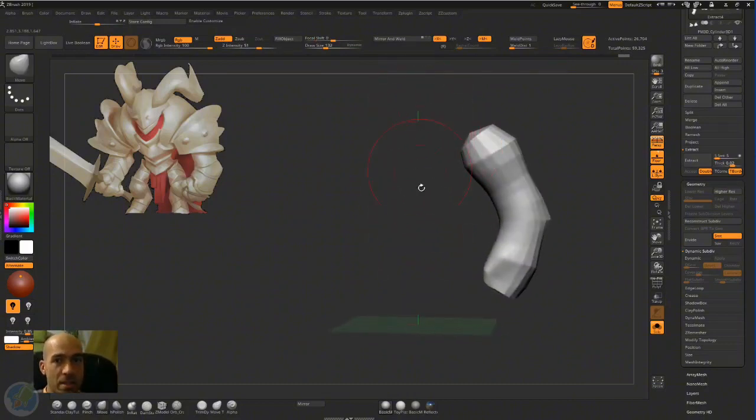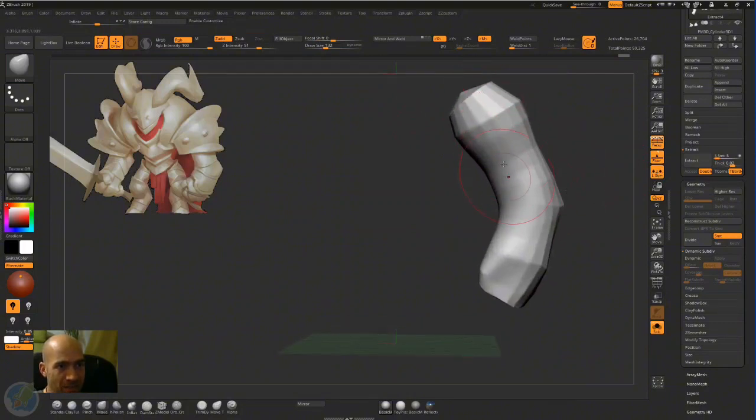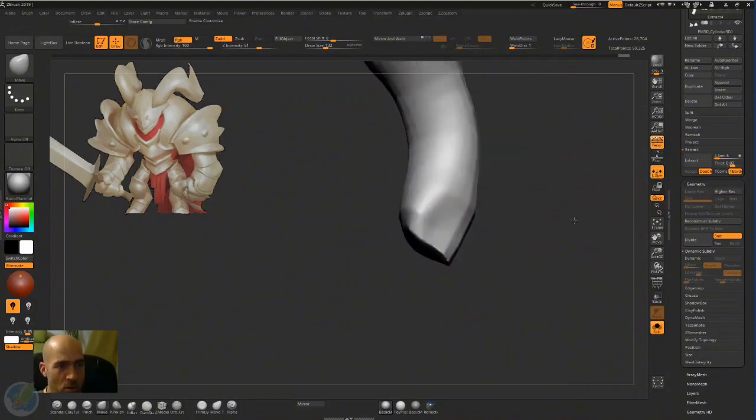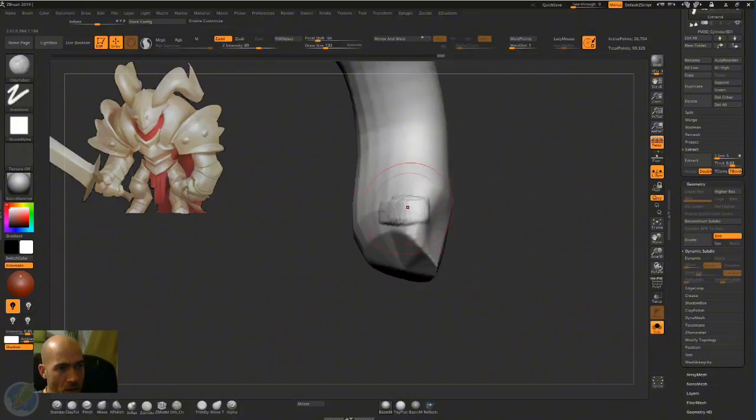So this is the center of the symmetry. This is the normal center of the symmetry. But when we are on local symmetry, the center becomes the center of the object itself. So the object is from here to here, and then the center is somewhere in the middle. So that's why we don't need symmetry now. We will disable the floor also, and we will work only on this model.